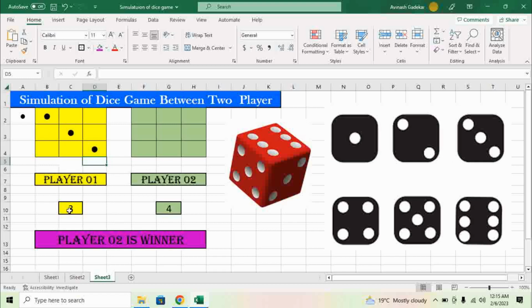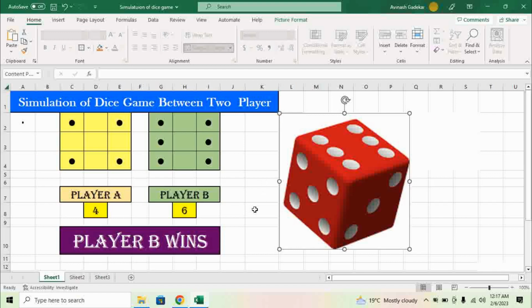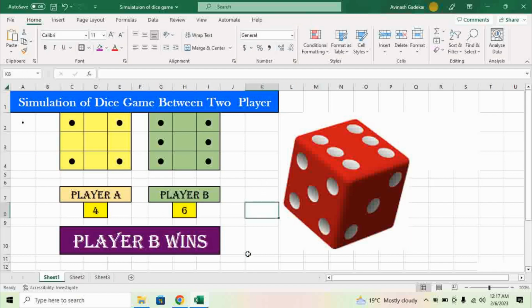Again change the value, it is 3. For 3 dots, they are present diagonally, you can observe here. Again, now the value is 5. For the value 5, 4 corners and the middle one, the same thing is present here. So in this way you can complete the simulation of a dice game between two players by using Excel as a tool. After completing the procedure for player 2, the overall structure will be like this. When we press the F9 button, you will find both the player values changing randomly.